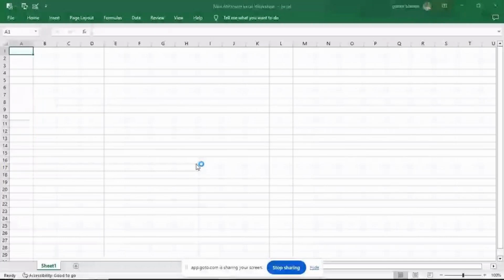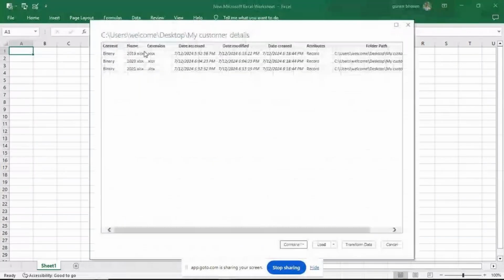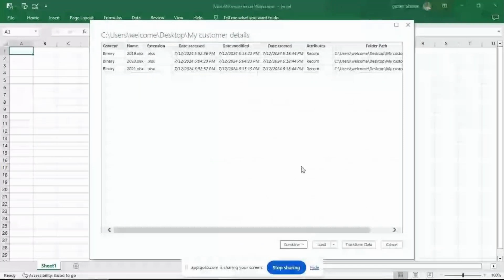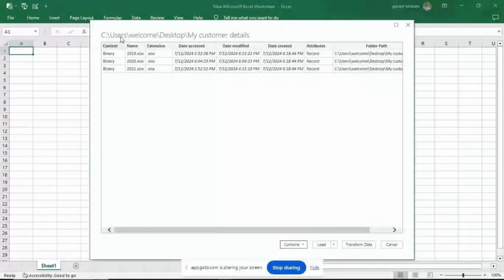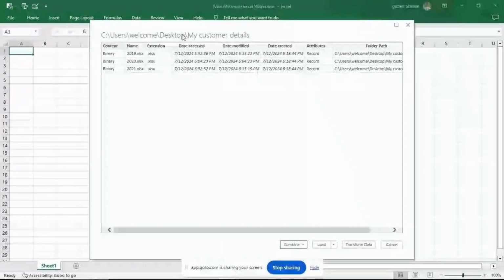So here, once the Power Query is working, it will first show the location from where you have fetched the data. So from C drive, I have gone to Users, Welcome. From the desktop, I have taken this folder, My Customer Details, and what are the file names the folder consists of, and what type of files they are. By the extension, I'll get to know what type of files they are.